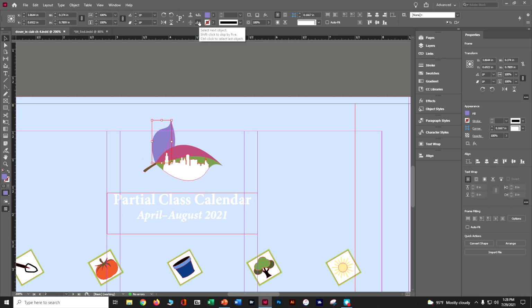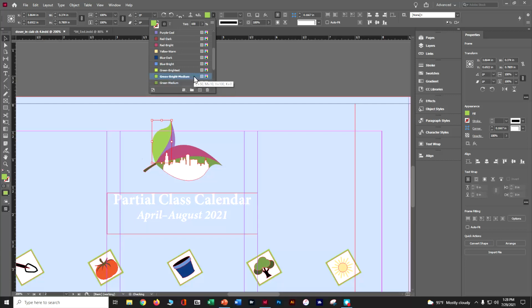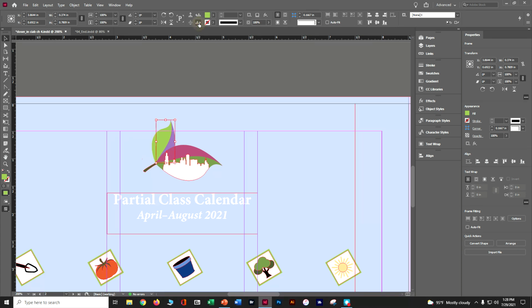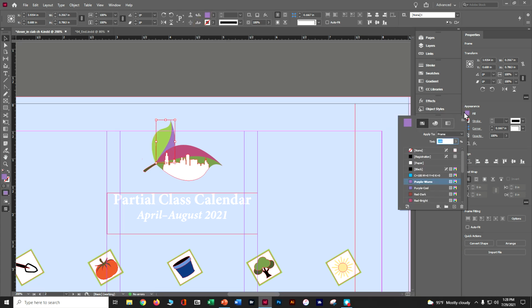So I don't want that to be purple. Instead of making that purple, let's make that one, what do they want it? Green, bright, medium. Okay. Then I'm going to do escape. And I'm going to go to my content selector. Grab that next one. Instead, I'm going to do my fill over on this side since it's not on top. And let's go ahead and make this one green, medium.